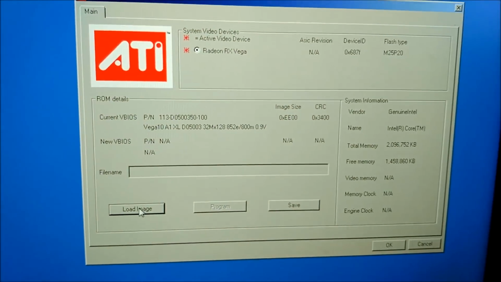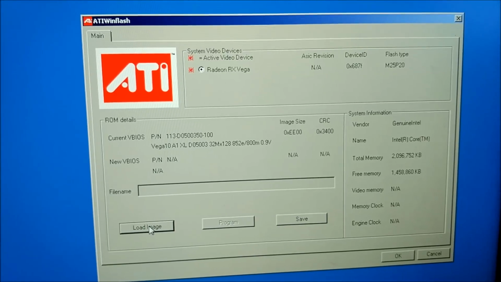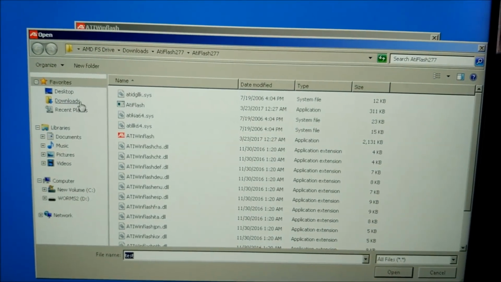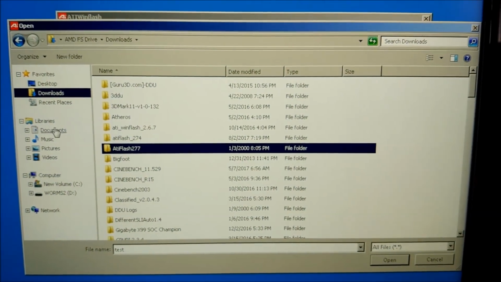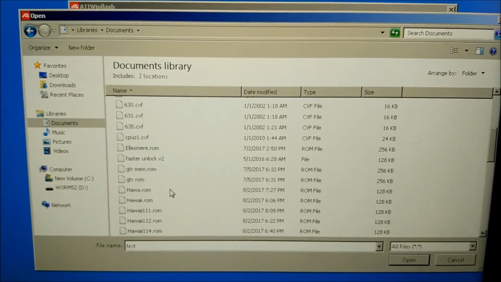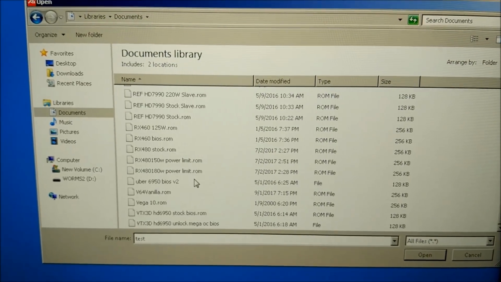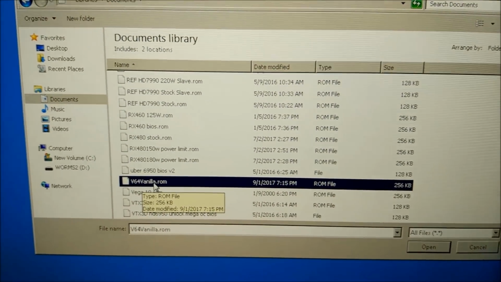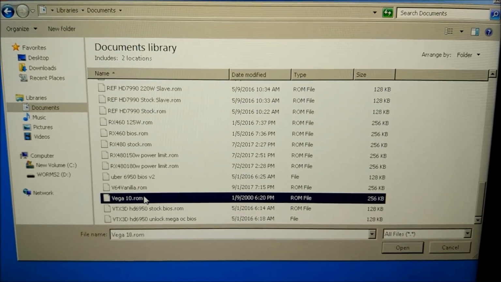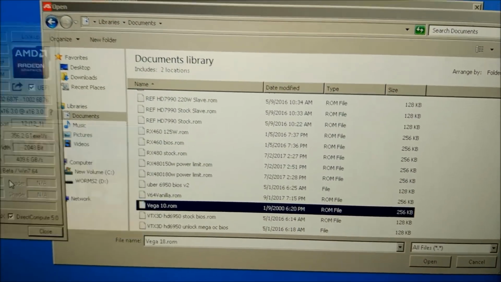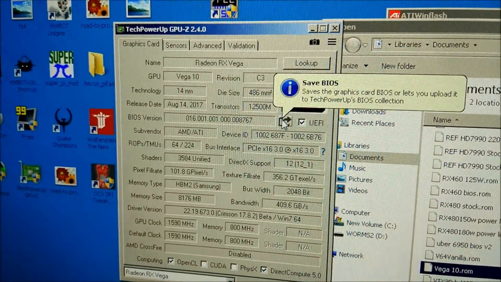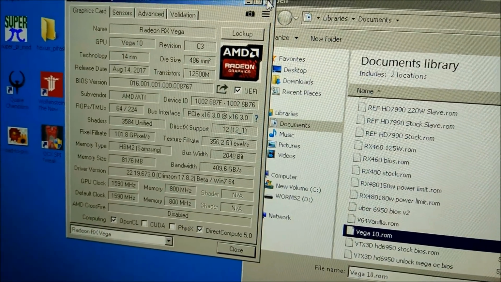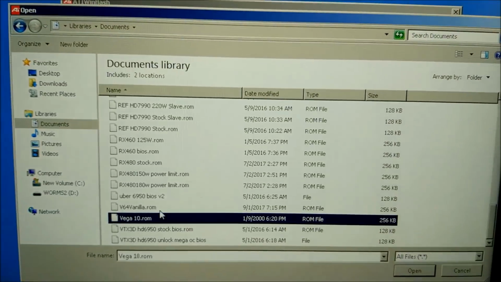So what I'm going to do is open ATIFlash, which I already have, go on Load Image, then wherever you put your BIOS, it might be in your downloads folder. In my case it's in my documents, and I have quite a few BIOSes in here. Mine's called Vega 64 vanilla.rom, so that's my stock BIOS there, which I've saved. Before you do this, you actually want to make sure you click this little button here and save your stock Vega 56 BIOS, just in case something goes wrong.